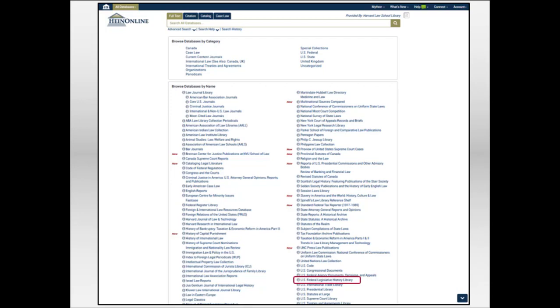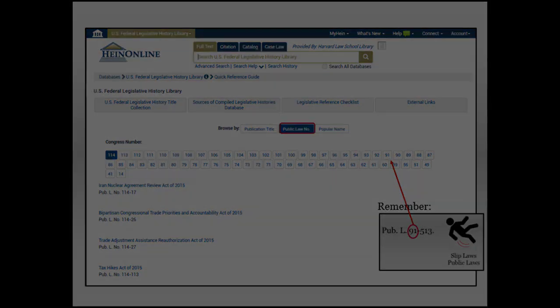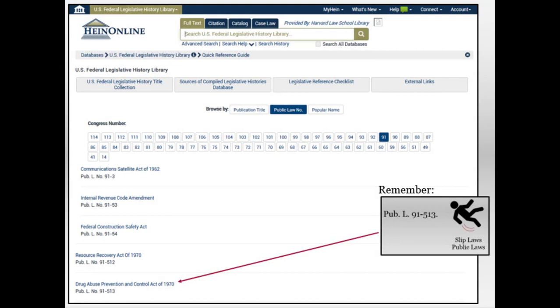Federal Legislative History Library. There are 4 ways to search: by the publication title, the public law number, the popular name, or by keyword up top. We have the public law citation now, so let's browse that way. 91 is the number of the Congress, so select that. The second part is the law number. We scroll down to 513 and click on the link to access all the legislative history documents.